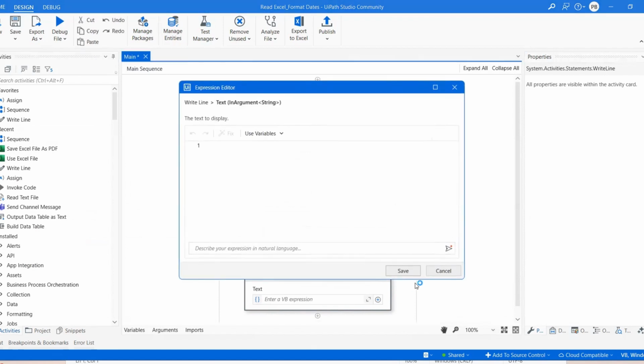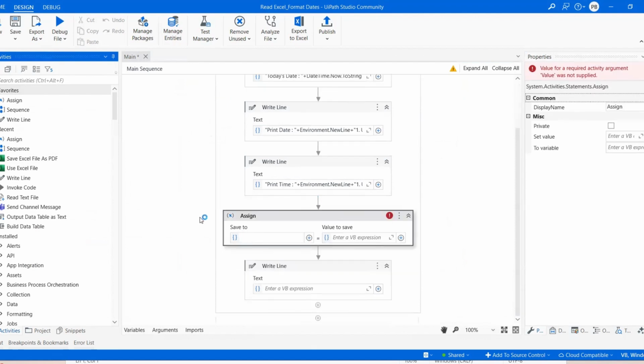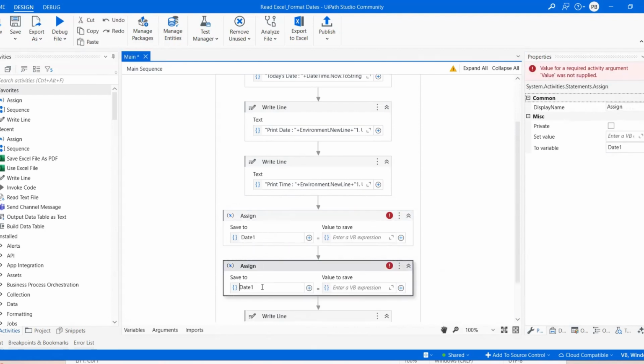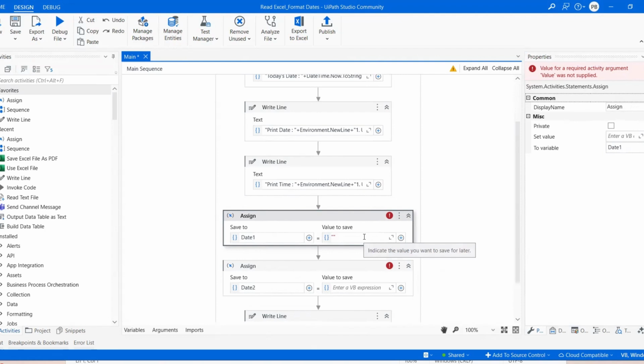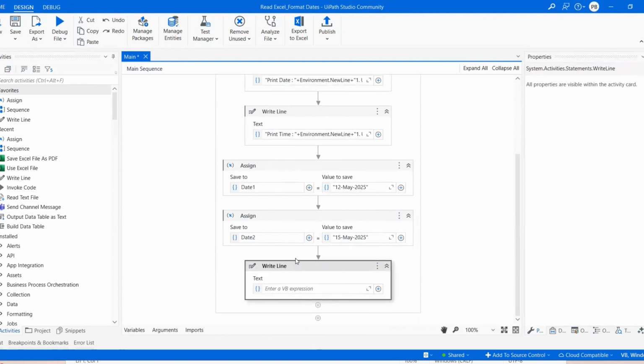Now let's understand how we can perform date time arithmetic operations. Say I have date 1 and date 2. Let's do one thing. These are string variables. Date 1 is 12 May 2025, and date 2, let's make it 15th May 2025. Now I have two dates.